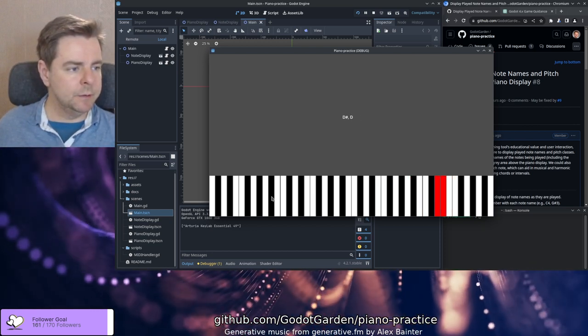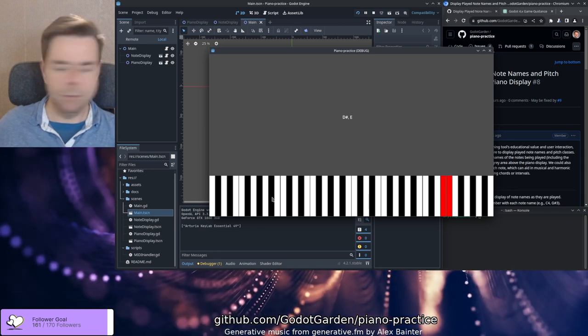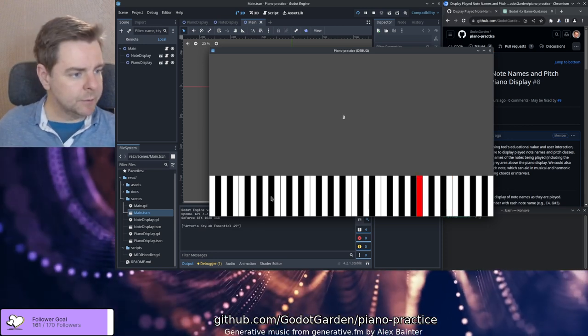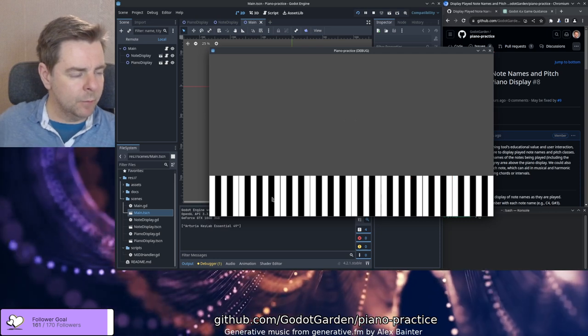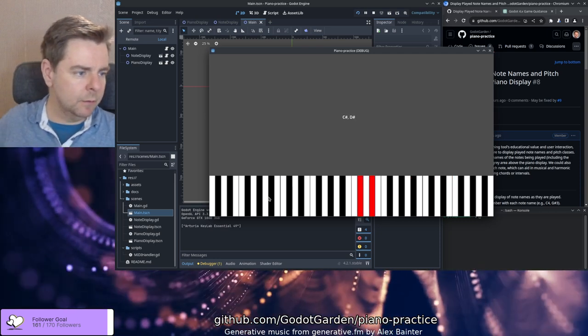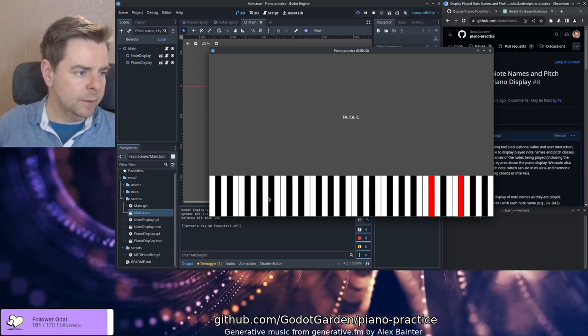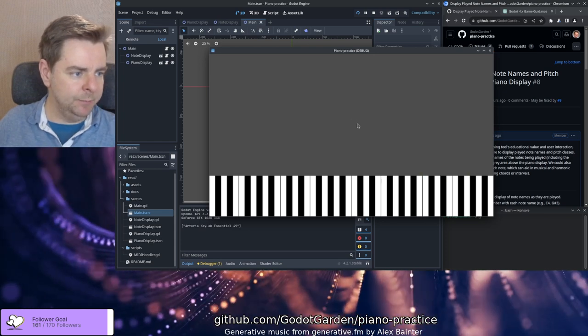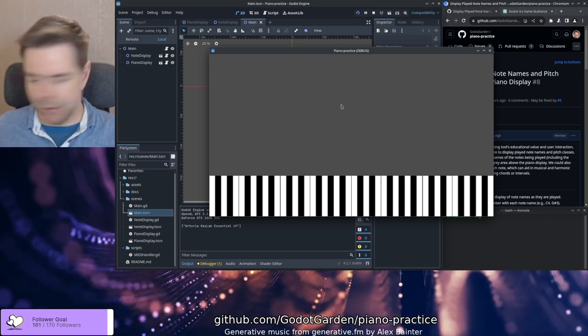So you can have a D sharp. Well, there we go. It's working pretty well, and it displays the pitch class, so not the actual octave, although we do have that information.